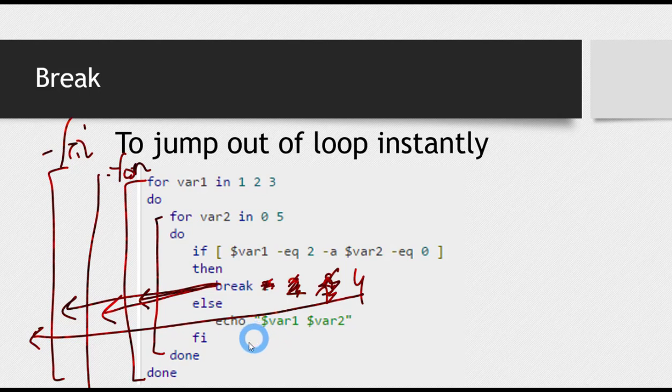And the important thing is, always start counting the loops from inside. So this is loop number 1, this is loop number 2, this one is loop number 3, and this one is loop number 4. So always count them from inside. This is 1, 2, 3, and 4. Don't forget to do that.